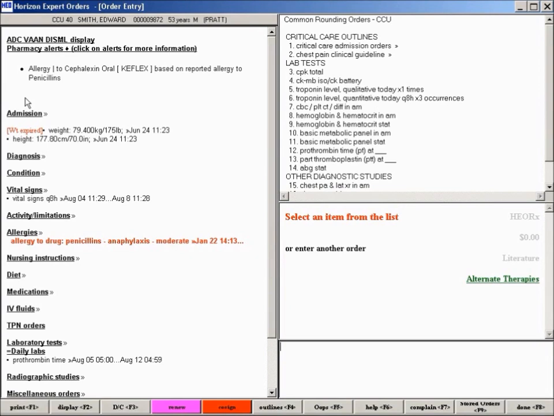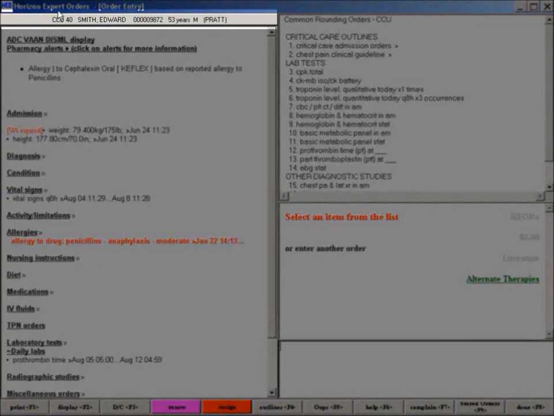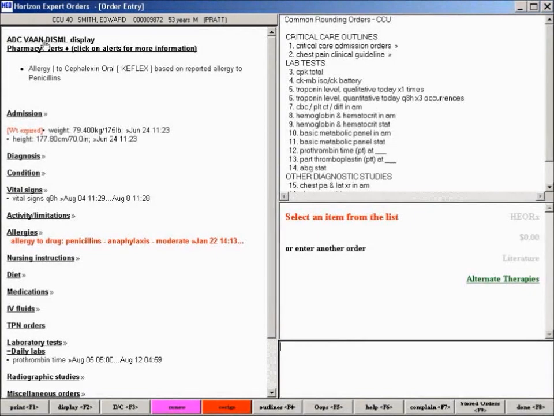I'm going to show you here. This is the patient banner up at the top. This shows that the patient's in CCU bed 40. His name is Edward Smith. Here's his medical record number. He's 53 years old, and I'm logged in to this patient.